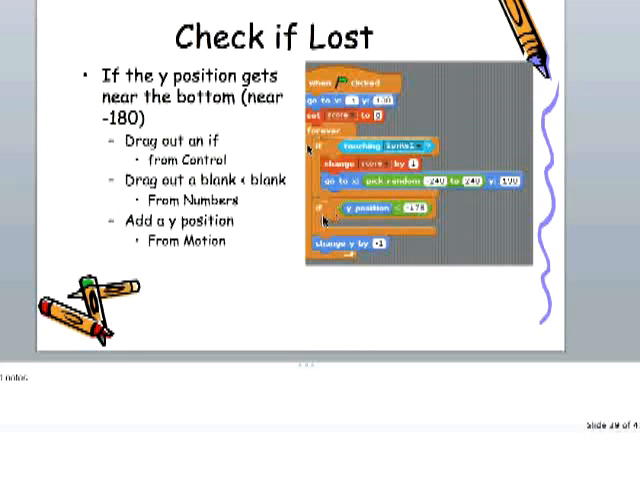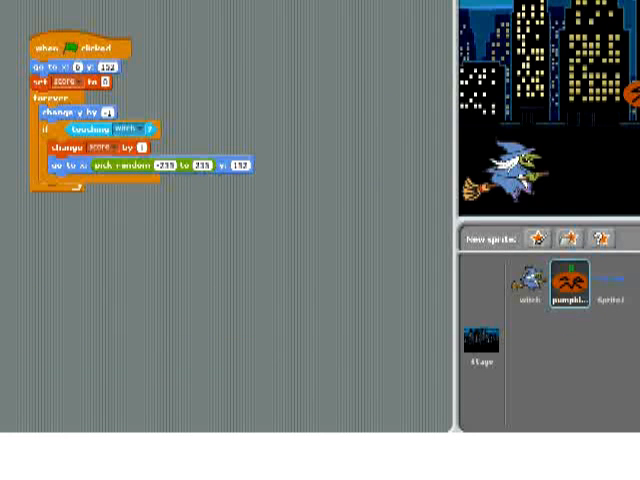So to check if you lost, we'll use another conditional, another if. And if that Y position, the bottom of that screen is negative 180. So if you get to negative 175, then the pumpkin's pretty far gone. So we'll do that. So we'll pull out another from control structures. We'll pull out another if. Put it after this first one.